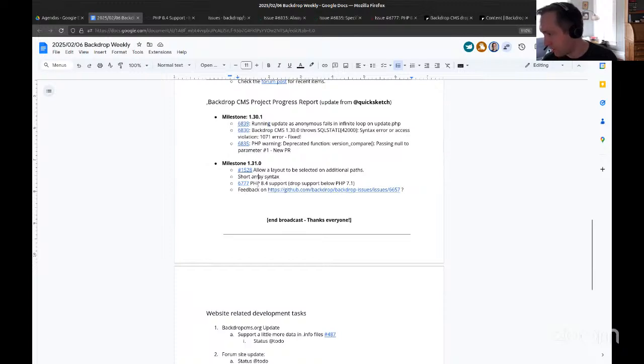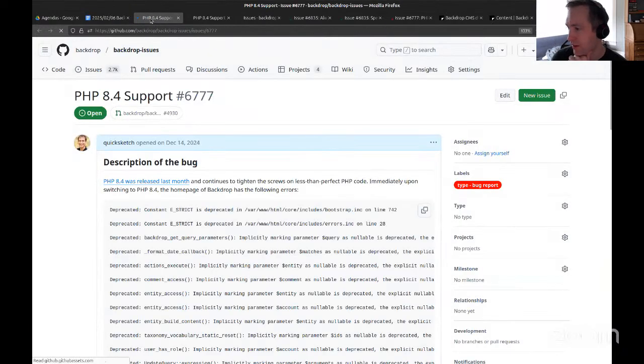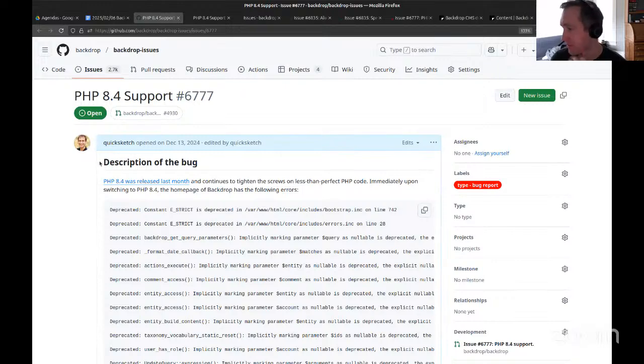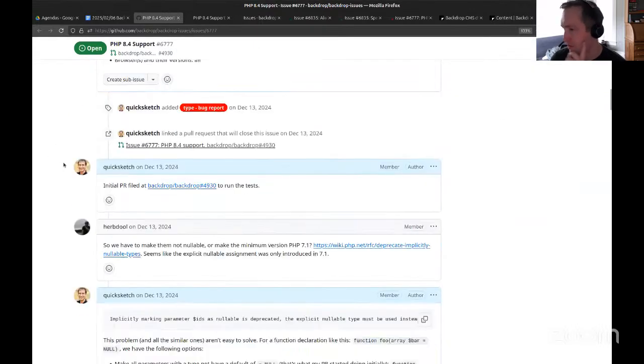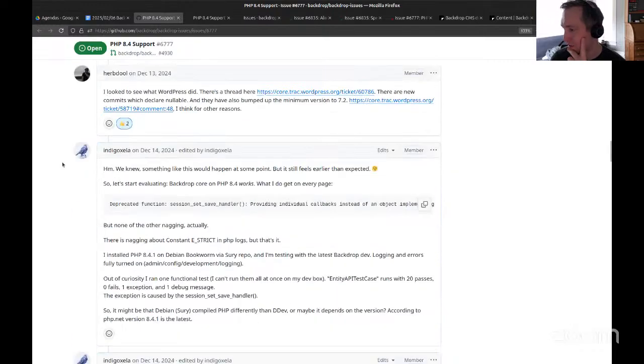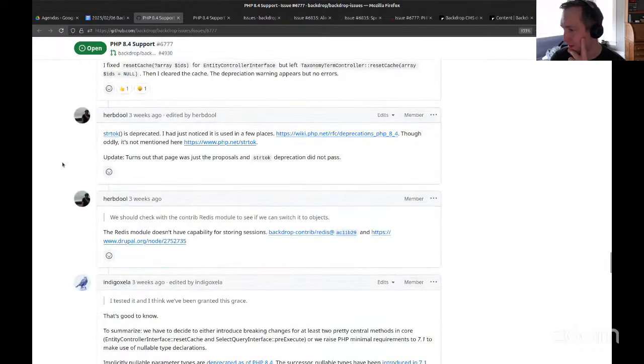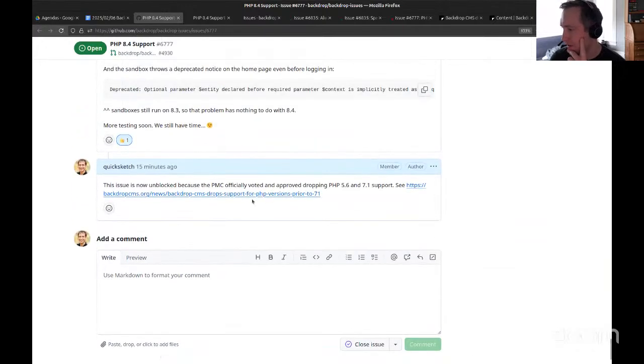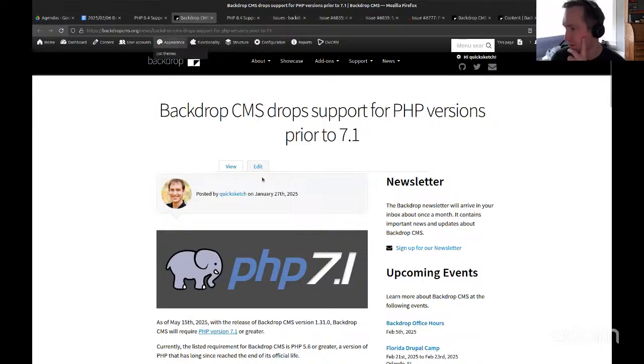I want to also revisit this one, PHP 8.4 support, issue 6777. This has a pull request that has had some review, which is great, and I need to come back and give it some small updates. But this issue is now unblocked because the PMC officially voted on dropping support for older versions of PHP.